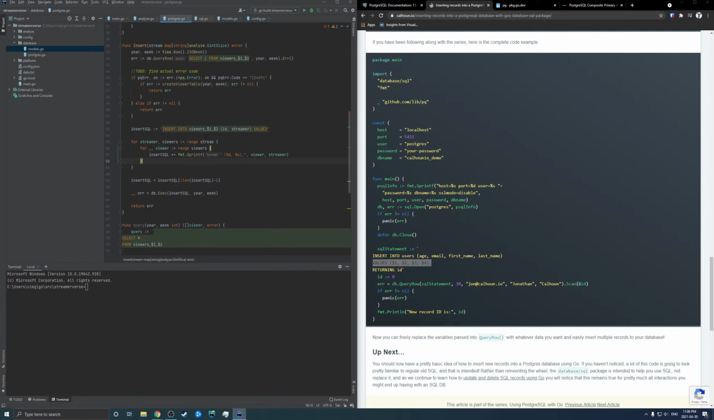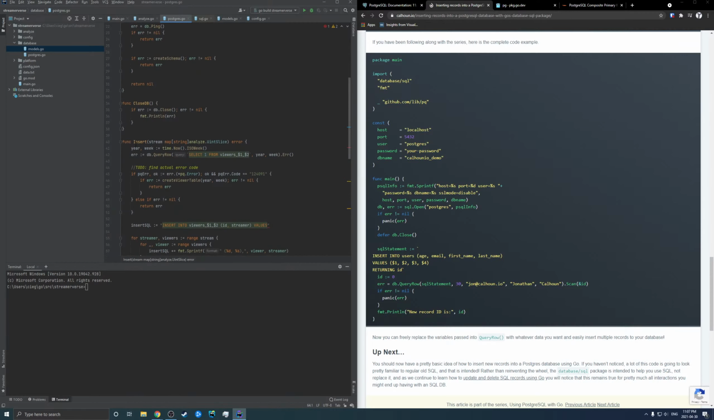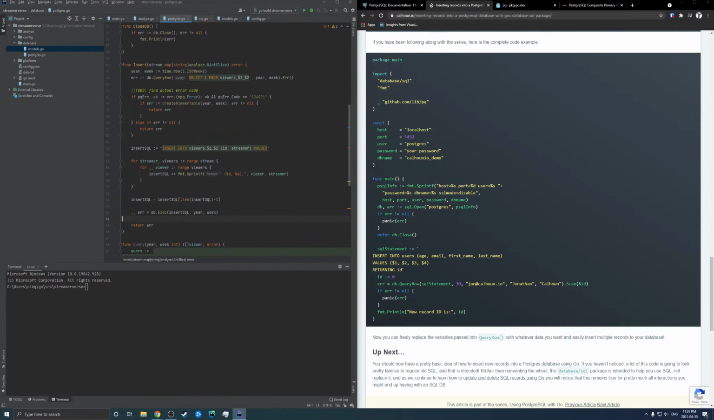As you can see, then it inserts the viewer, or we create the insert SQL, which is just this line here, which is copied from over here, and then we iterate through each of the streamers and all their viewers, format the SQL statement, remove the last comma because we don't want that. God damn it, I didn't mean to do that. And then we insert it, and then all is happy and well in the world. And this is now in the database, ready to be queried and then picked apart and used.